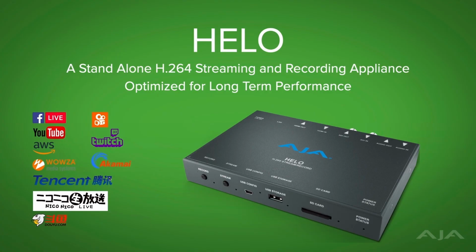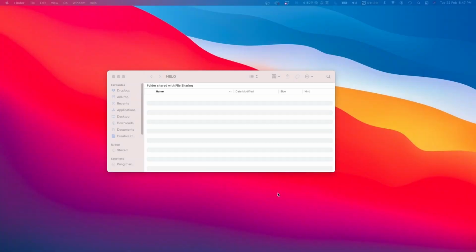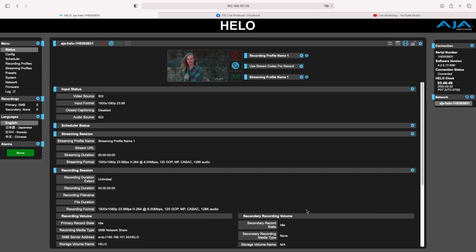I would like to introduce you to a few dedicated features to ensure the reliability of HELO streaming and recording performance for 24/7. So without further ado, let's go straight to the HELO web user interface. So this is the UI of HELO. First of all, I'd like to introduce you to a few features for 24/7 streaming. Let's focus on streaming first.